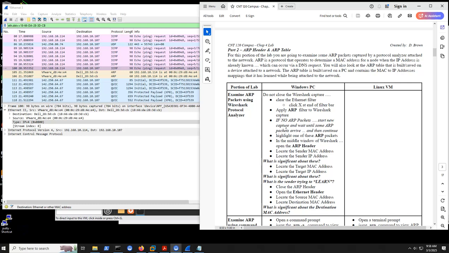CNT120, Chap4Lab. We're moving on to part 2 with ARP. Super quickly, we want to remember what ARP's function is. ARP is an IP version 4 protocol, and ARP is there when I know the IP address of the device I'm trying to communicate with, and I don't know its MAC. ARP will kick in and say, hey, can somebody help me find the MAC address of this device we're trying to reach? Remember, in my header, I need a destination MAC address and I need a destination IP address to get the data to that device.